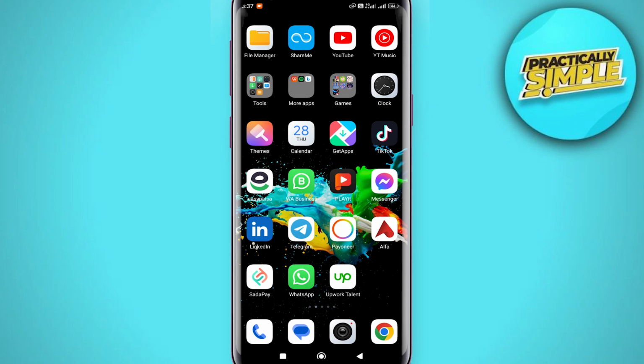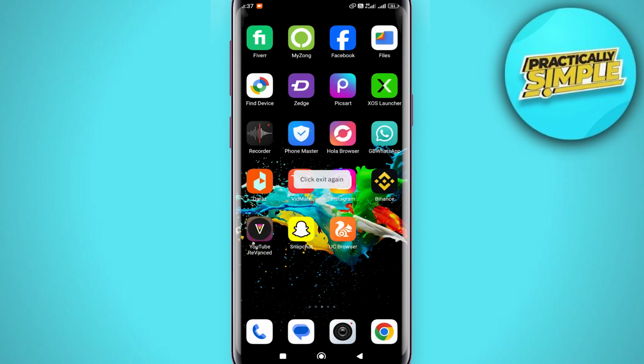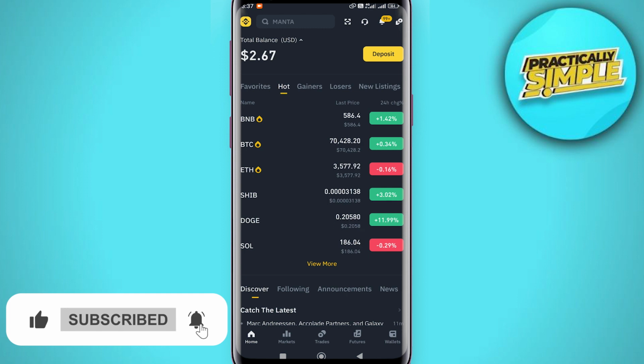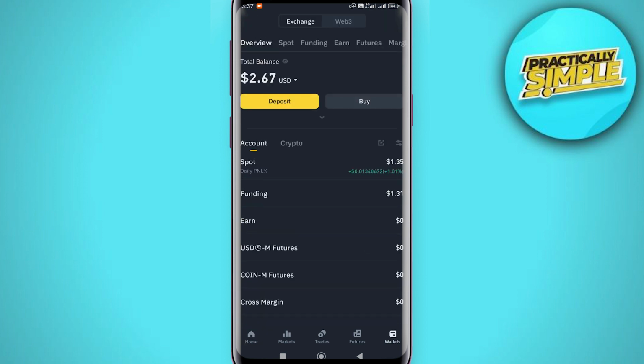In today's video, I'm going to show you how to buy USDT in Binance. So first of all, you have to open your Binance application in your mobile. And when you are here, you can see these options. You just have to tap on this wallet in the bottom right corner and then you will see this interface.